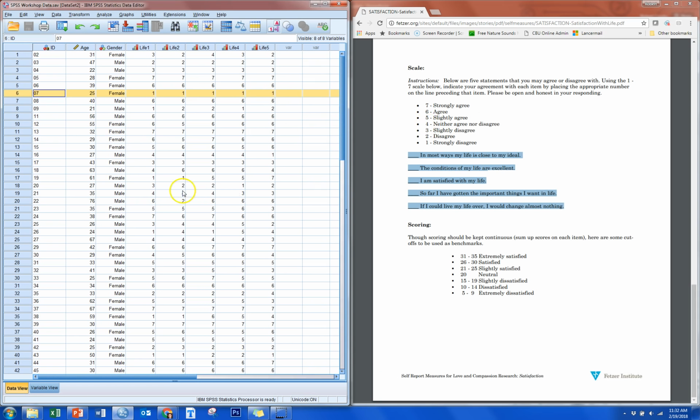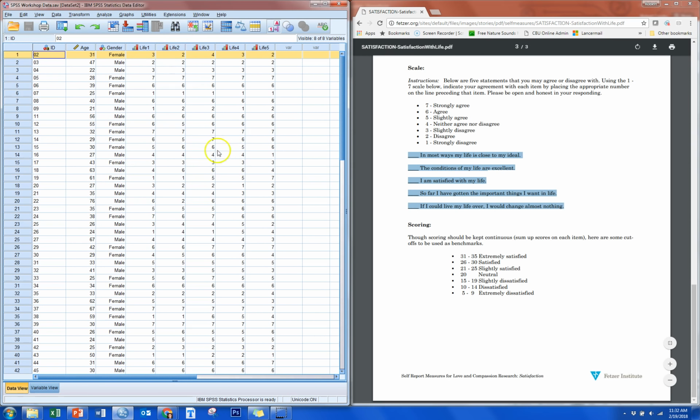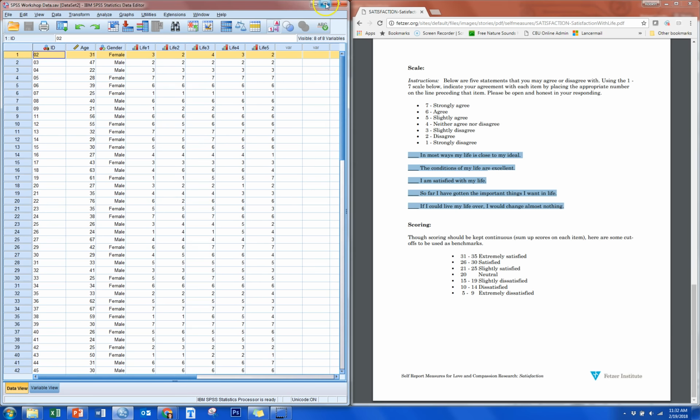Usually you see a combination of responses. So here's 3, 2, 2, 1, 2, on the lower side. But that's what that means. Okay, so this is what these variables indicate, and let's go ahead and move forward, shall we?